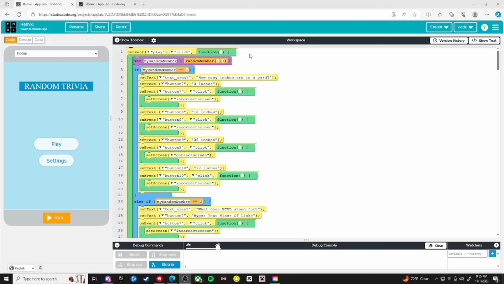Each random number will give you different answer choices that will also be assigned an incorrect screen or a correct screen, depending on the question and the number that you get. So that way, the answer choices can be correct and incorrect in different spots instead of all the answers being, for example, the third option or the third answer choice.